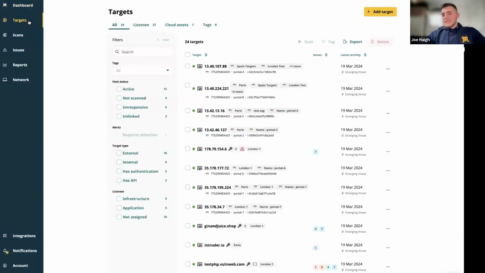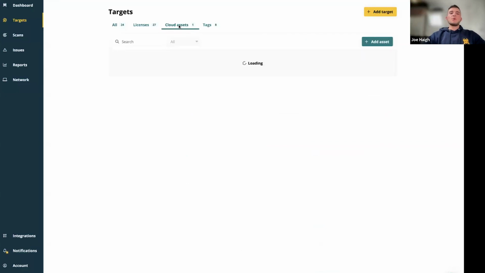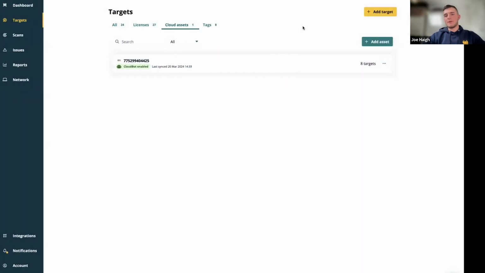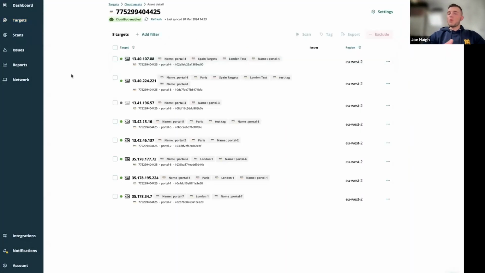So let's kick off on the targets page. This is where you're going to add any of your assets. You can manually add assets, but as Andy mentioned, with automating and things like that, we want it to be as quick and easy as possible. So one of the features we have here at Intruder is CloudBot. Your cloud assets, AWS, GCP, or Azure, you can add to your account through this button here, and you can add an integration for these platforms. You're then going to be able to see all of the internet exposed assets, so externally facing targets on the cloud environment, available in this list for you to scan.